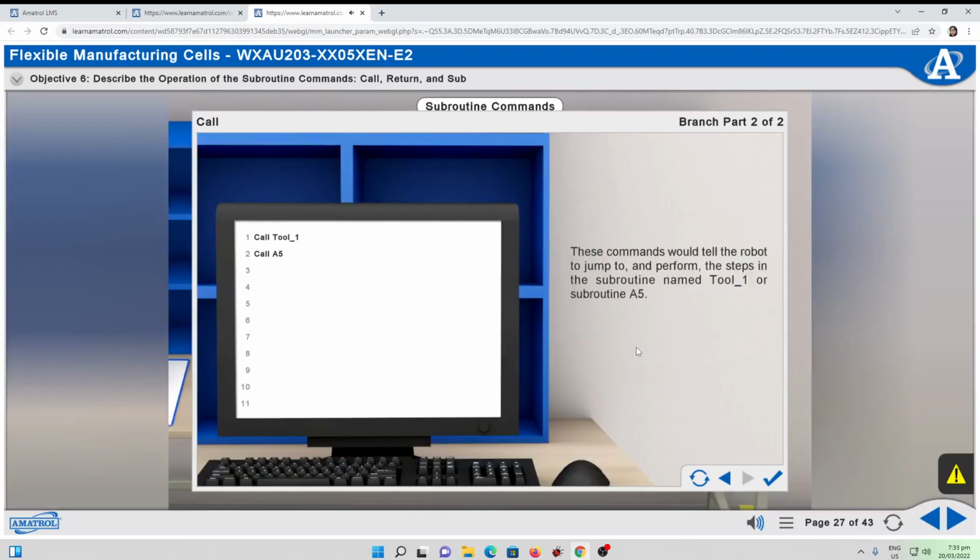These commands would tell the robot to jump to and perform the steps in the subroutine named Tool 1 or subroutine A5. The return command is placed at the end of a subroutine. It tells the program that the subroutine is finished and to return to where the main program left off. Each subroutine must end with the return command.